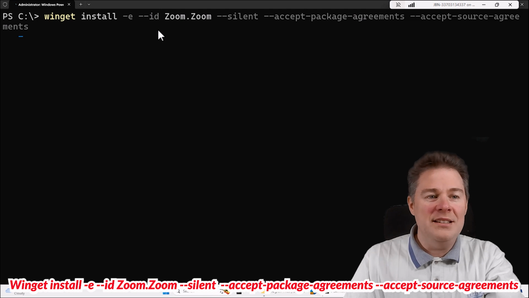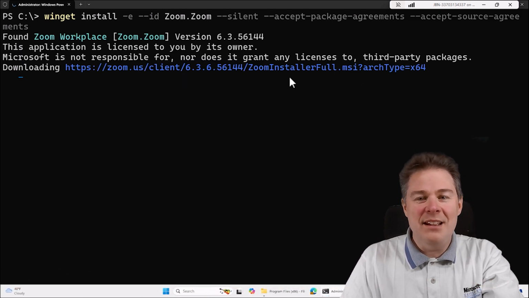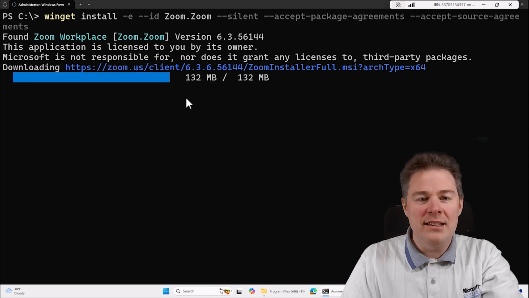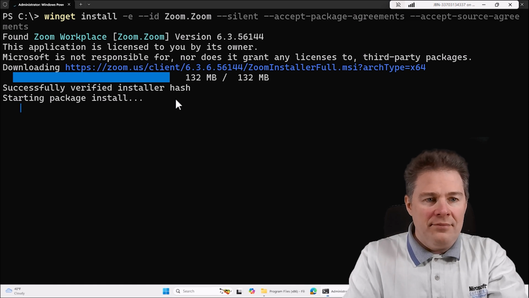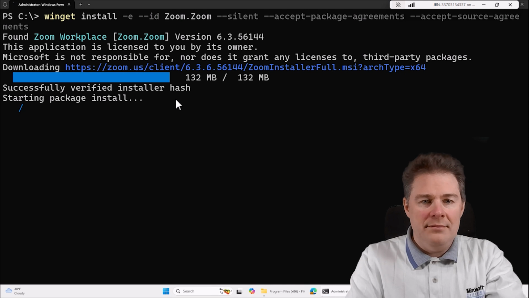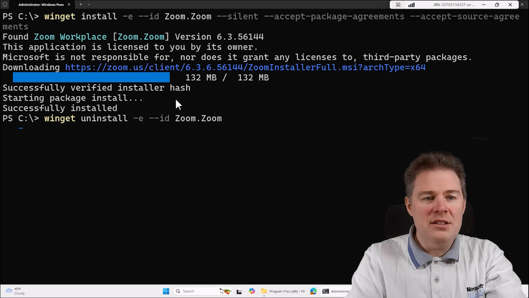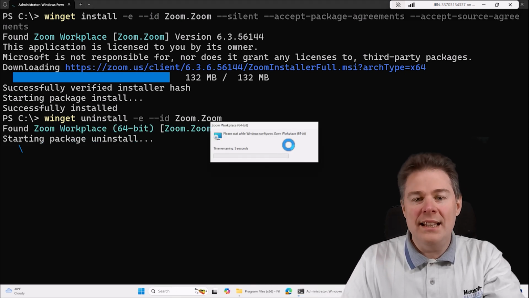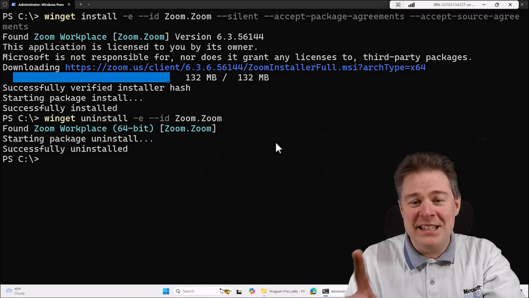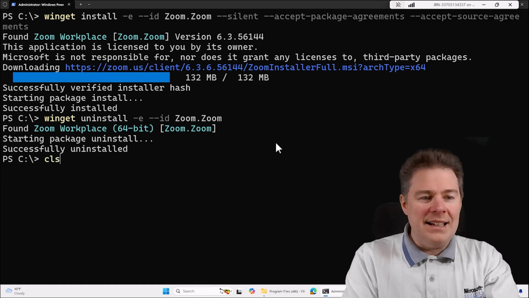So I hit this. It's not going to be that interesting. We're going to install again Zoom, the latest version at this time, architecture 64-bit. Takes a longer time this time. Okay, it's installed. I go back to our uninstall. Uninstalling is fast as well. And you can add silent uninstall, but we have a specific video for uninstall. Okay, let's clear the screen.